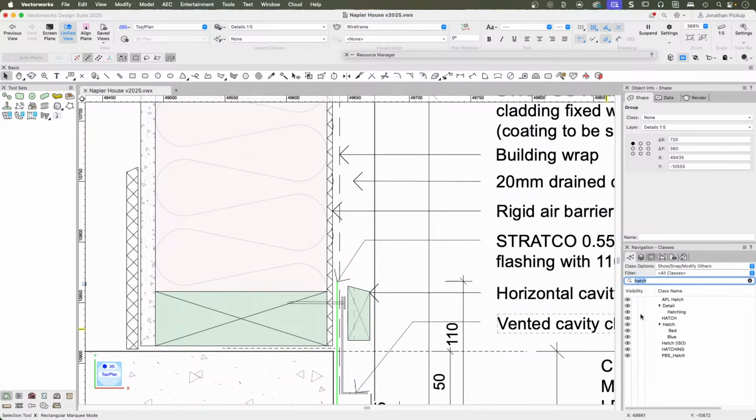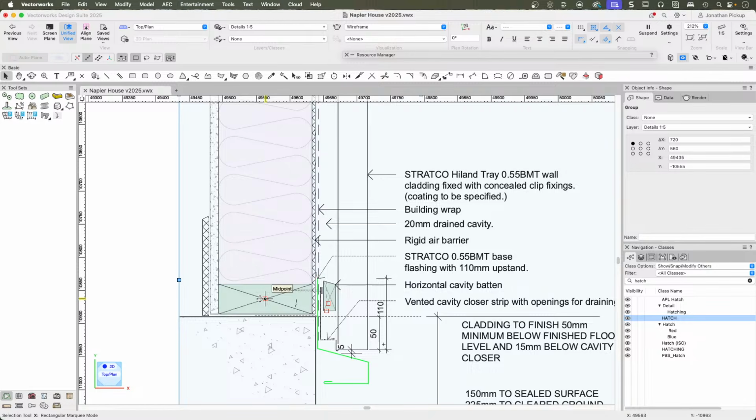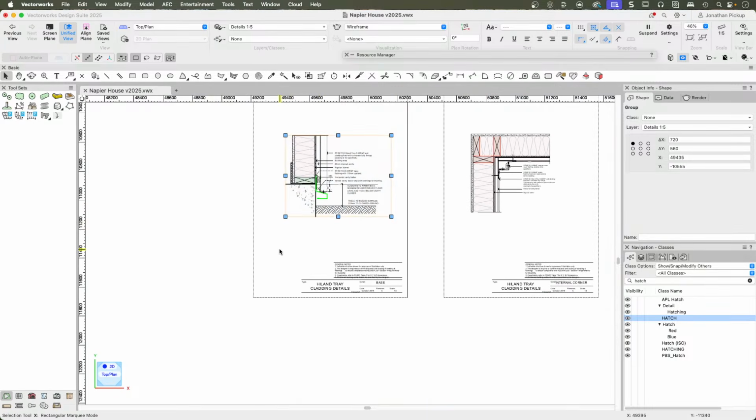So do I use classes to control graphic style? Where's it gone? There was a hatch class. One of these was a hatch class. That one must be. There it is. So that makes my hatching disappear. So I use a symbol for that timber, and I find it much easier to draw if I use symbols to draw things. So this is a symbol, this is my jib board or my Gibraltar board. So I use this to represent the drywall. This I use to represent my rigid air barrier, and so on.